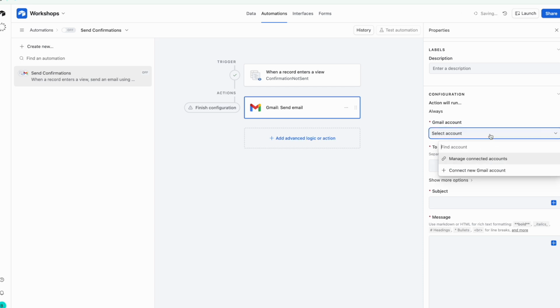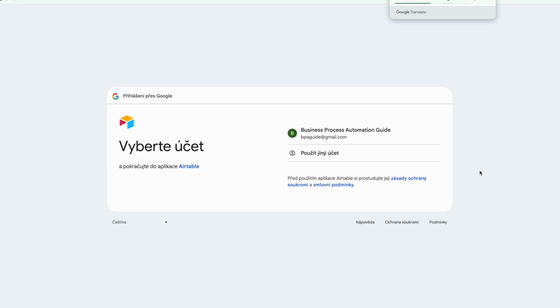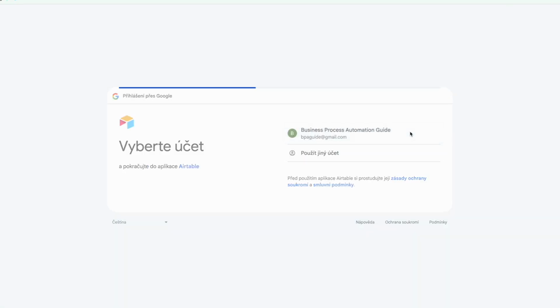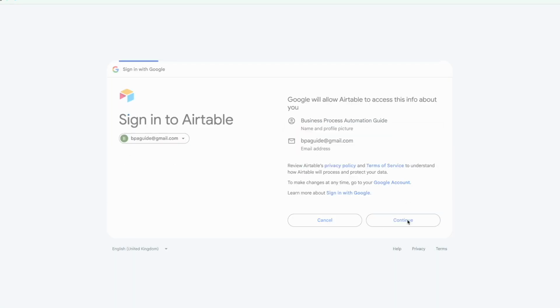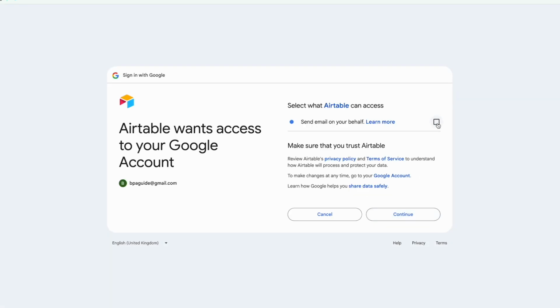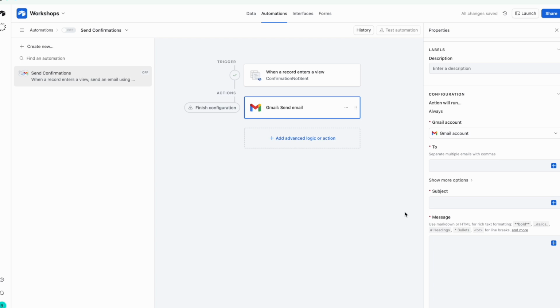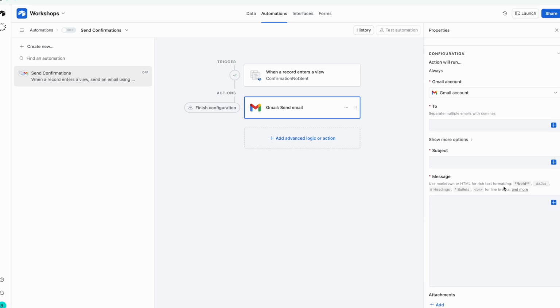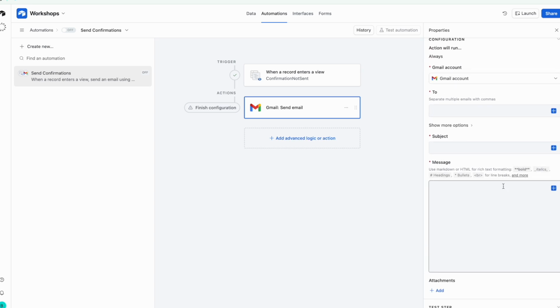So let's click on here. You can see it's asking us to connect the Gmail account. So let's go ahead and do that. It's going to try to authorize the account. So we go there, we click, we give Airtable the rights that it needs, we continue, and boom, we're done. Straightforward, very simple.